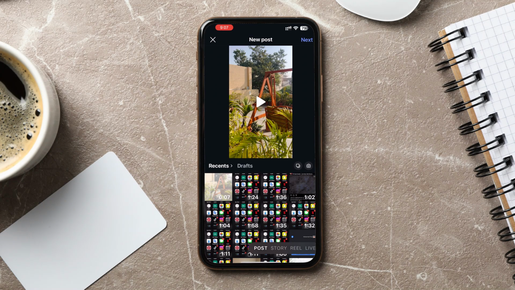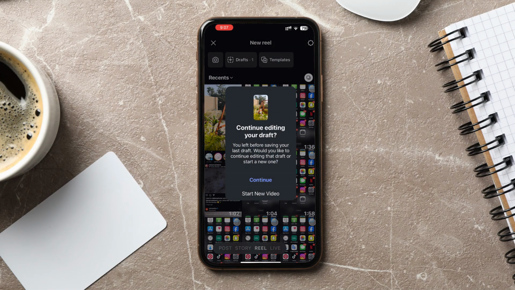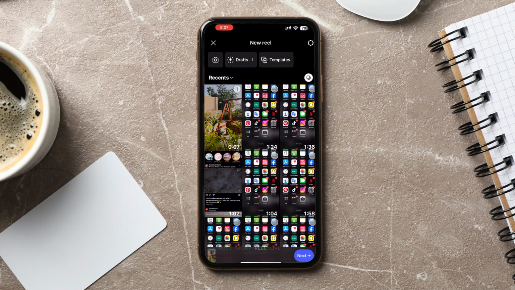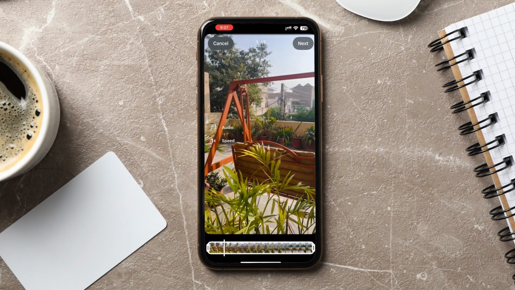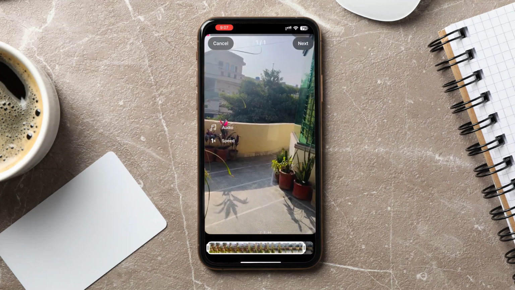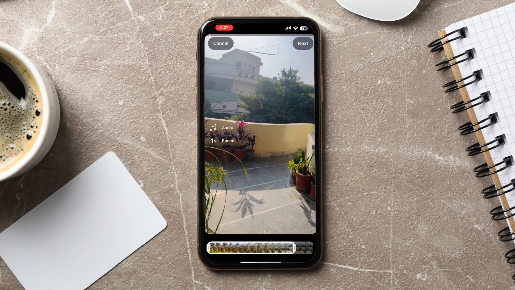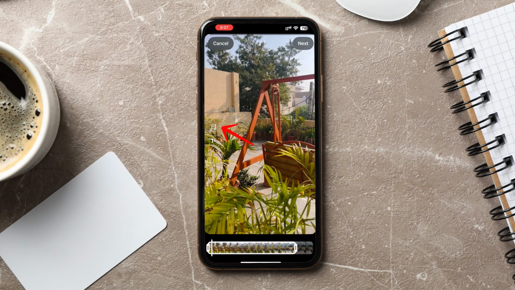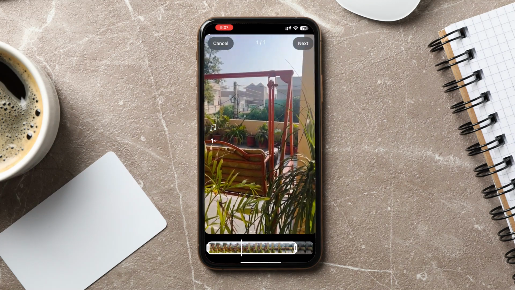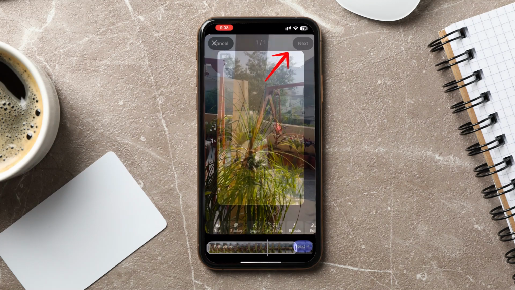At the bottom, make sure the option is set to Reel, then select the video you want to upload. Once you select your video, tap Next. On this page, you can trim the video by adjusting the edges of the timeline. You can also add music or change the speed of the video. After making adjustments, tap Next again.